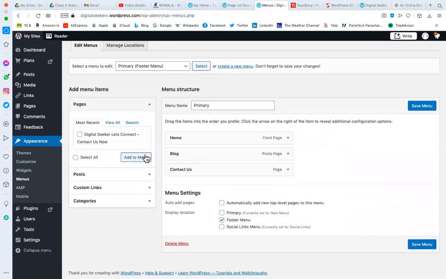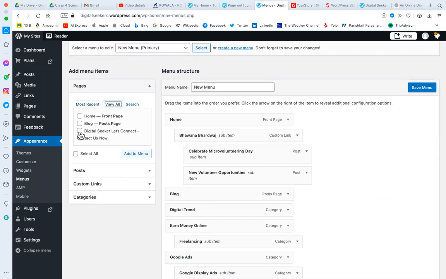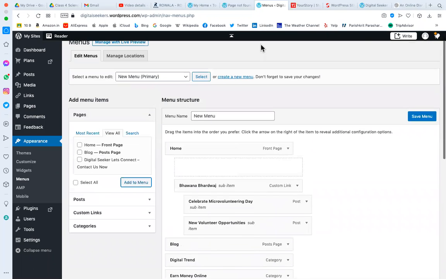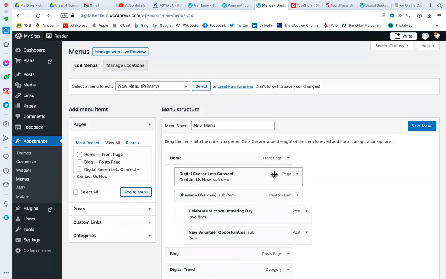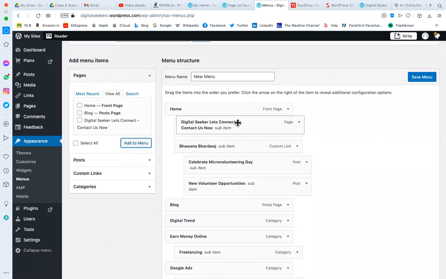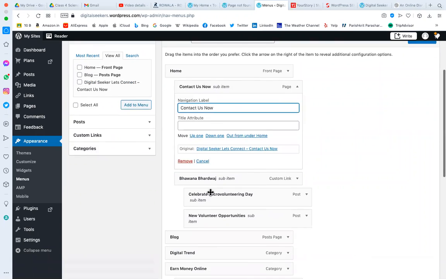If you want to show the contact us page in another menu, like a new menu as well, you can select the new menu, click on select, and within that, if you want to add contact us, click on pages, select the page which you want to show, and click on add to menu. Here you can decide the location for this menu, wherever you want to show it. You can decide what text you want to show, and then click on save.